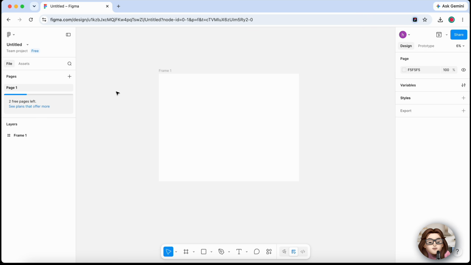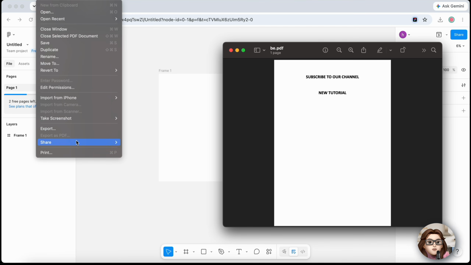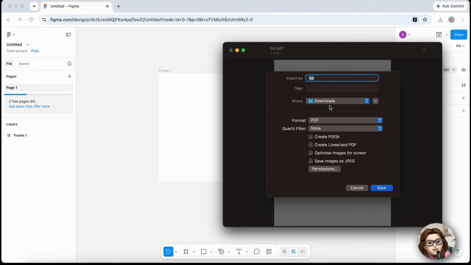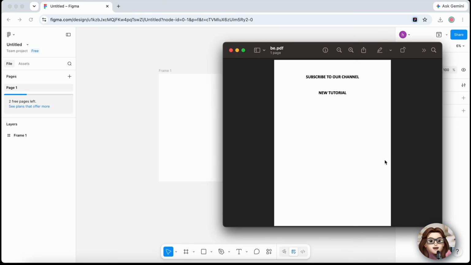Most PDF viewers include an export or save as option that lets you choose JPEG as the output format. When exporting, select a high image quality to keep the content sharp and clear. Save the JPEG file to a location that's easy to access, such as your desktop or downloads folder.